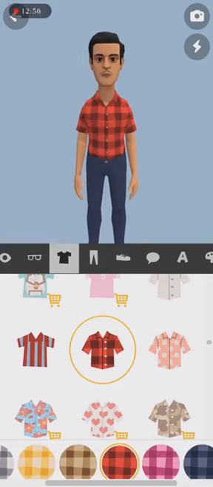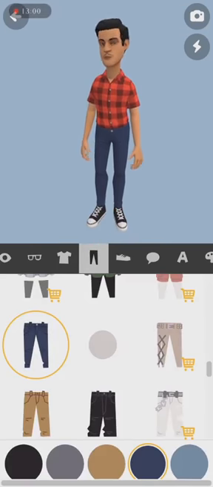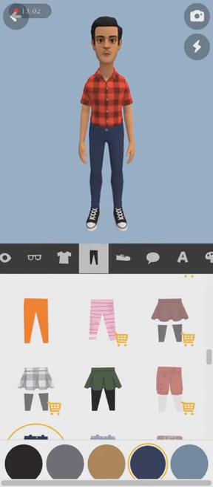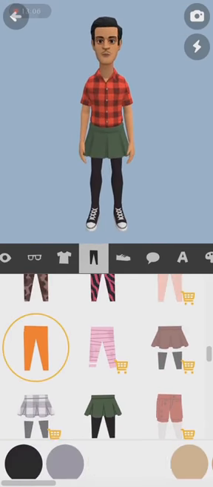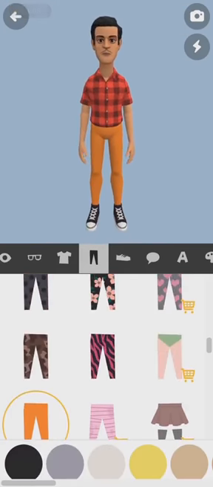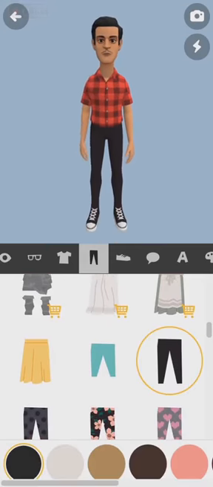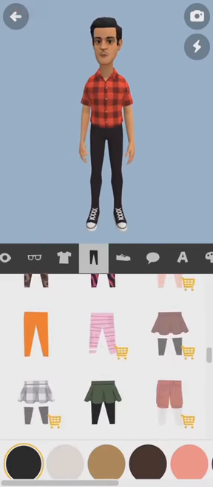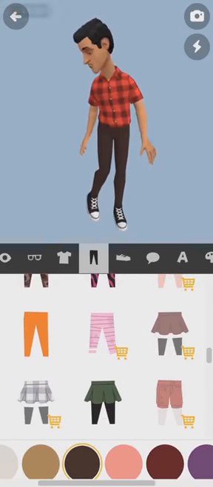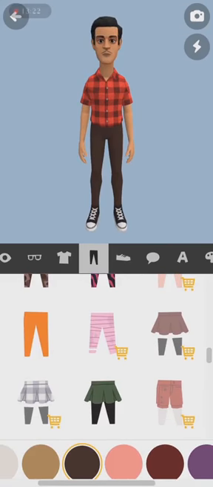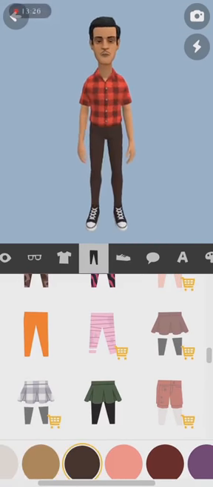Alright. So the next is the trousers. If you are using a lady as well, you can see skirt as well. Yeah, we have skirt and all that. But I'm going to choose something masculine for my character. You can as well change the color here, but I think this color I'm using is quite okay. So let me use the black. Okay. So let me proceed.